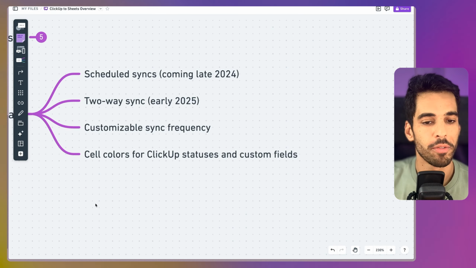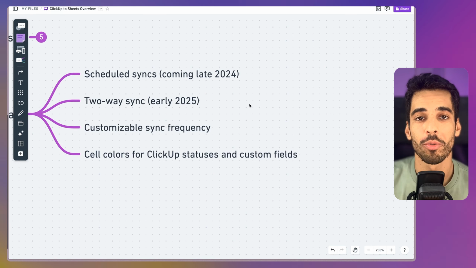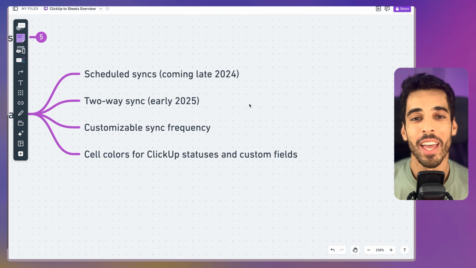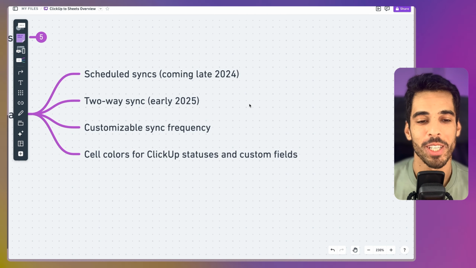Now, this two-way sync feature is probably going to come early 2025. And again, if you're watching this video in mid-2025, hopefully it will already be out and you can make the most of it in ClickUp to Sheets.